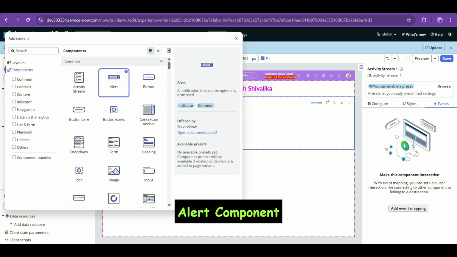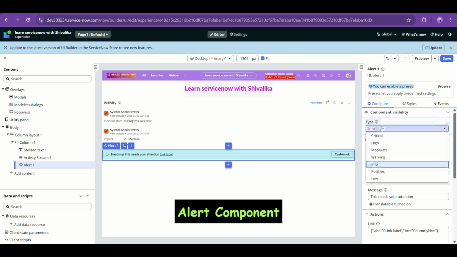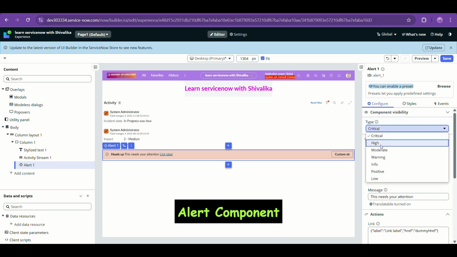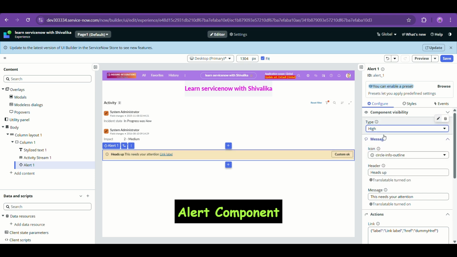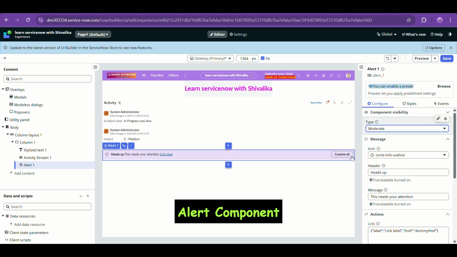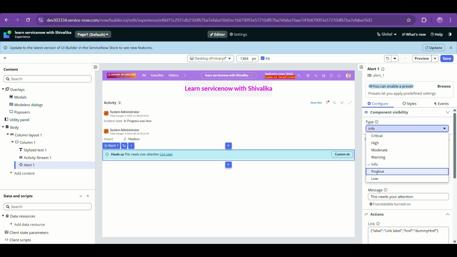Then there is alert. Let's add it and see. So this is how the alert looks. Here you can see, first of all, you can set the type of the alert. There is critical, and if you set it critical, this is how it looks, red color. Then there is high, and this is how it looks, I don't know what shade it is. Then there is moderate, a light lavender color it looks. Then there is warning, which is not having any color, I suppose. Then there is info, which is of blue color, and by default it is chosen as info.